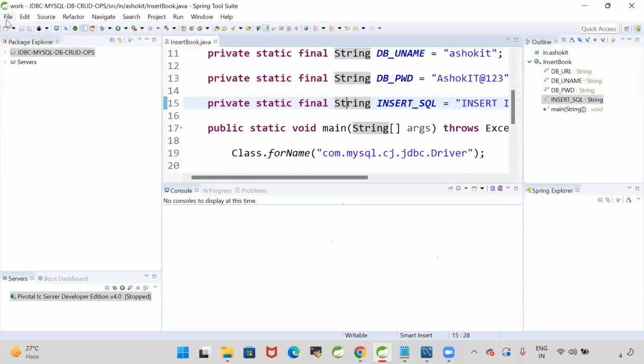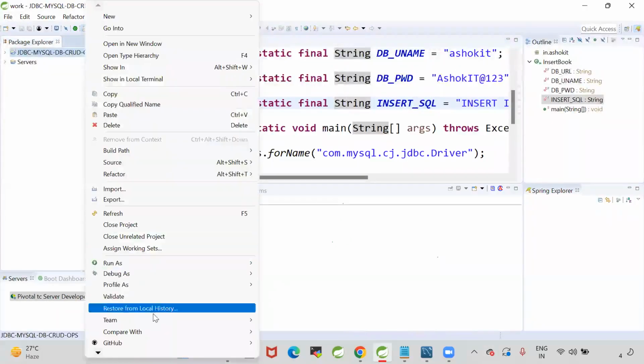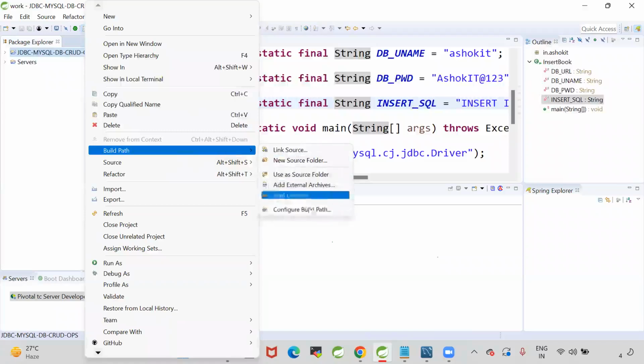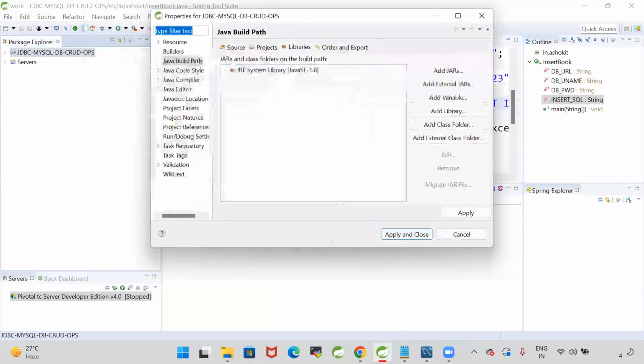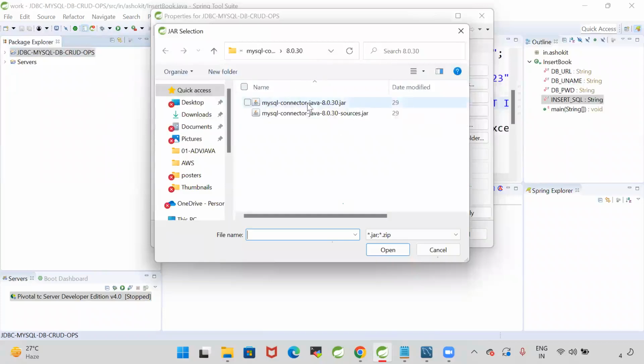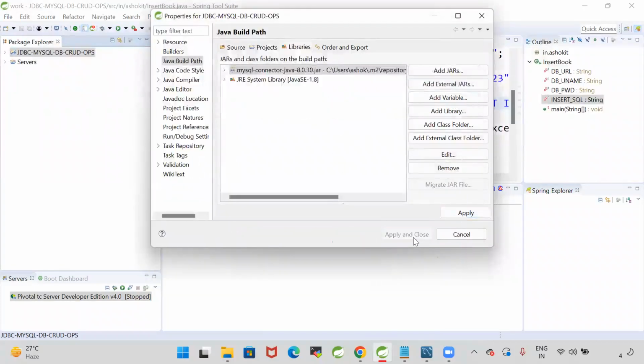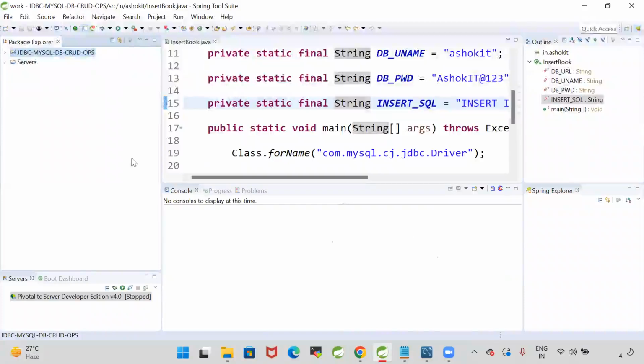Right. I don't know how to set the build path. Can you help me? Come on. Right click. Build path. Configure build path. Libraries. Add external jars. Where is that jar file? Yes. Select that jar file. Open. Apply. Close. Done. Build path is completed.